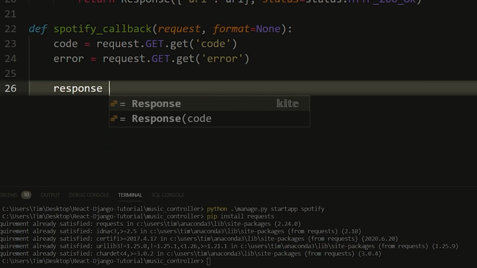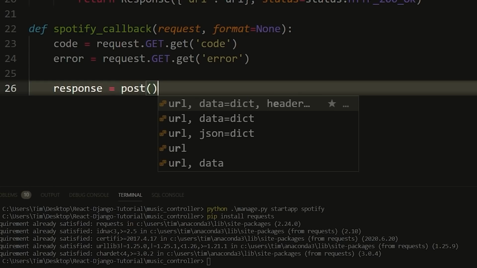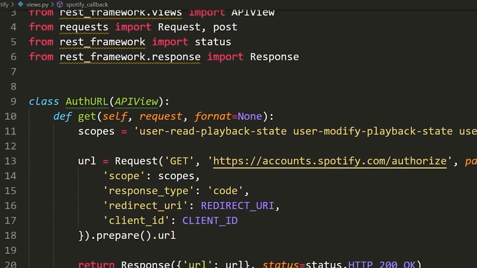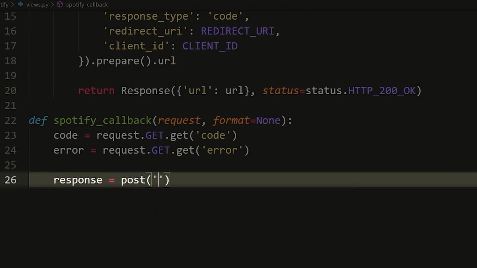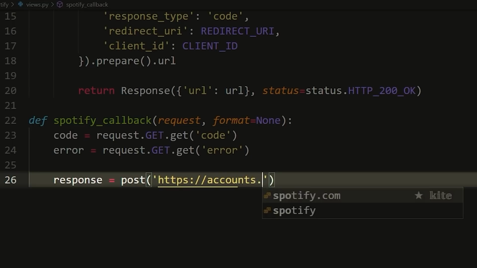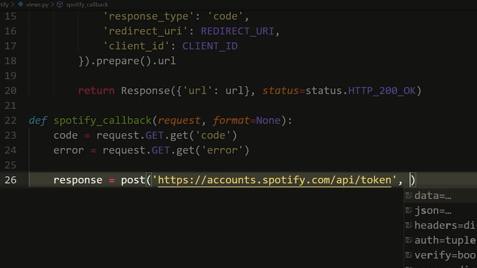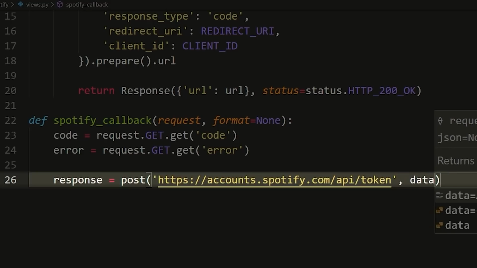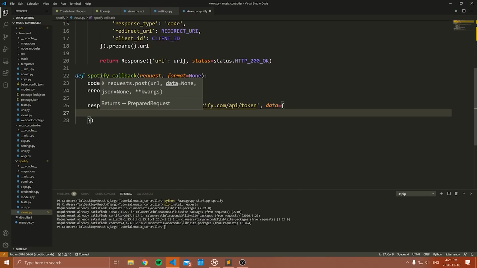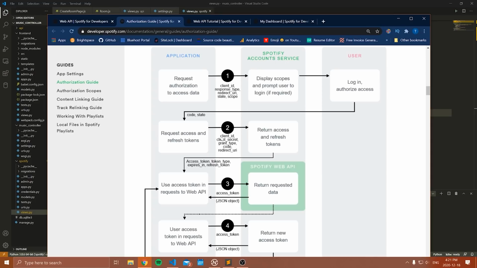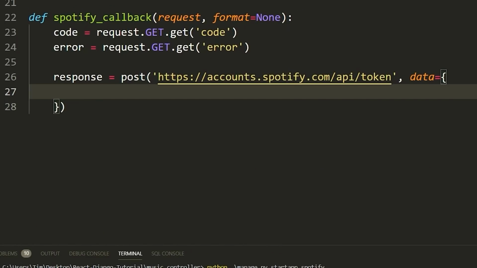So we're going to say response is equal to, and we're going to use post, which I imported up here from requests. And inside of here, we're going to post to https:// accounts.spotify.com/api/token. Again, to find this URL, you would just have to look at the Spotify documentation. So we're going to say data, and inside of here, we're going to pass all the data that we need. So we're going to pass the client ID, the client secret, the grant type, the code, and the redirect URI. So inside of here, let's go ahead and do this.